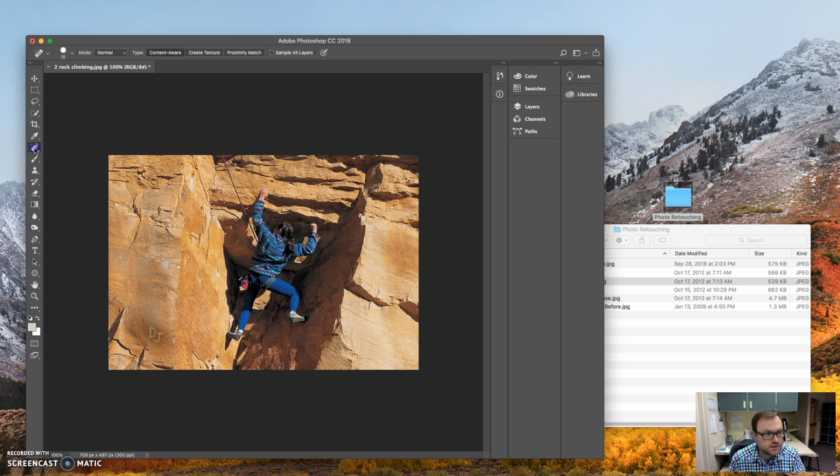You could then click on here and go to the patch tool. The patch tool is great because you can click and drag around an object that you want to remove. Once you have the dancing dots, that's the selection, you move to another section that's similar in texture, and then you release, and you'll see that it disappears. Command D on your keyboard will remove the dancing dots, and now you can see what it looks like.